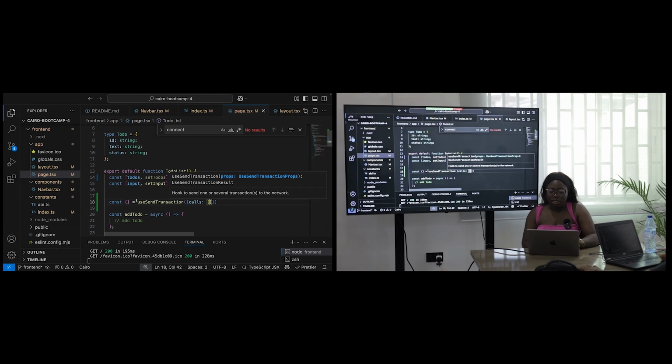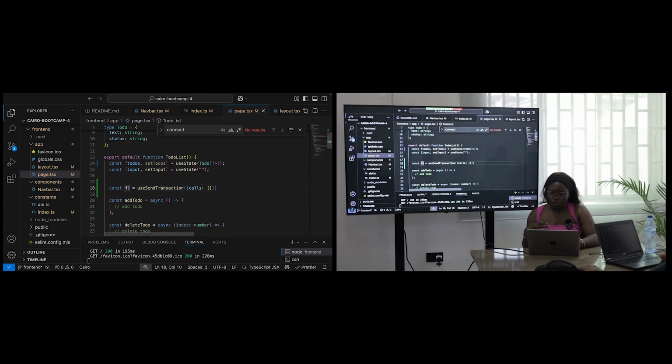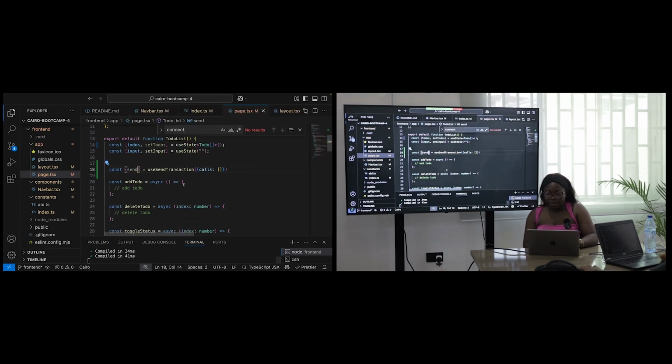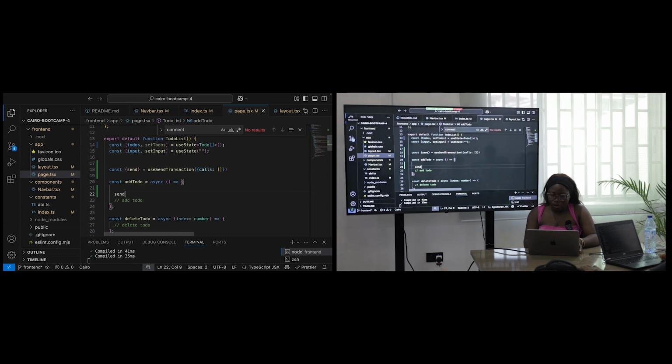Are we good? Okay. So the useSendTransaction gives us a function called send and also sendAsync. One is asynchronous and the other is not, right? Okay. And you know what the sendAsync does, right? In case we want to await something. So let's use the send here. Now, when I click on add to do, I want to send a call using the useSendTransaction. Okay. So to do that, you call send like this. But we need to write the calls, right?